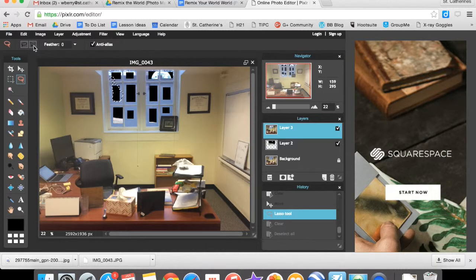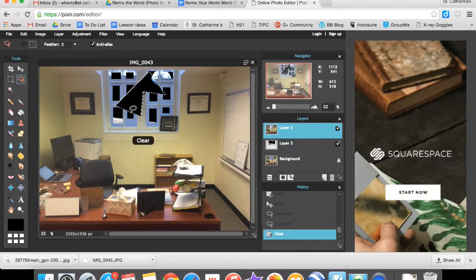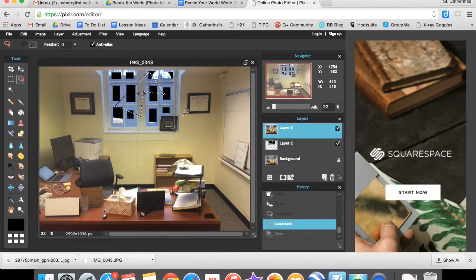Now, a better one for what you're going to do probably is this point-to-point lasso tool. And this is a little bit easier to use because it makes straight lines. See that? And then I can connect them. And once I connect them, then I have the opportunity to do whatever I want with that section. So delete. Obviously I went too far. I'm going to Control Z. But that lasso, freehand and point-to-point, is pretty solid.